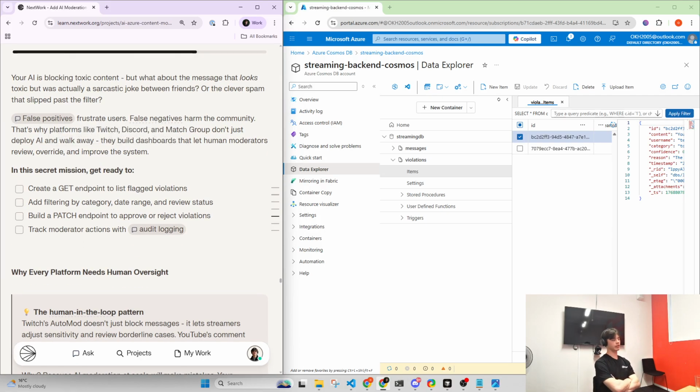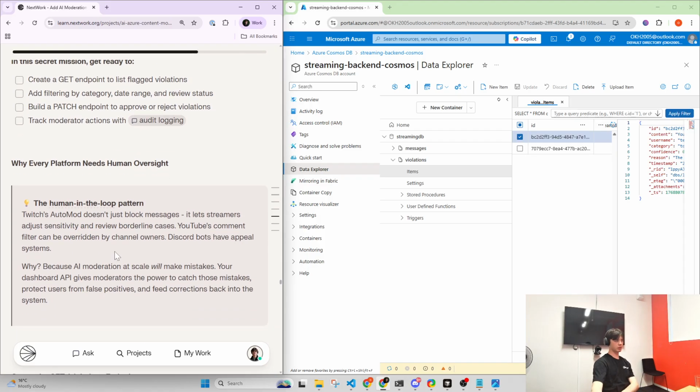So in the second mission, get ready to create a GET endpoint to list flagged violations, add filtering by category, date range, and review status, and build a PATCH endpoint to approve or reject violations, tracking moderator actions with audit logging. So why does every platform need human oversight? The human-in-the-loop pattern. Twitch's AutoMod doesn't just block messages, it lets streamers adjust sensitivity and review borderline cases. YouTube's comment filter can be overridden. Why? Because AI moderation at scale will make mistakes. Your dashboard API gives moderators the power to catch those mistakes.